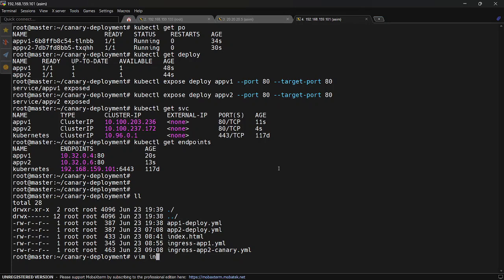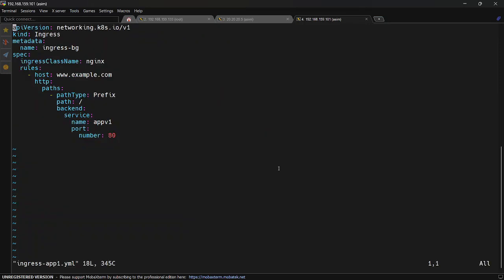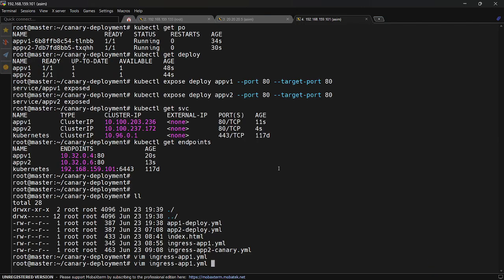Okay, now I have an ingress resource for app1 that I created. This is a very simple ingress resource. I gave it the name ingress bg; any meaningful name you can give. For the ingress class, I use the same ingress class. This is a domain name that is responsible for opening the application, and here I route the traffic to the v1 service. Okay, so another ingress resource I have is app2 Canary.